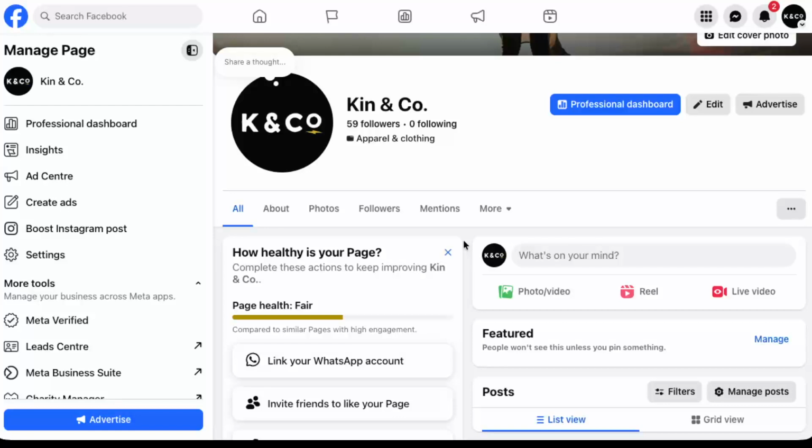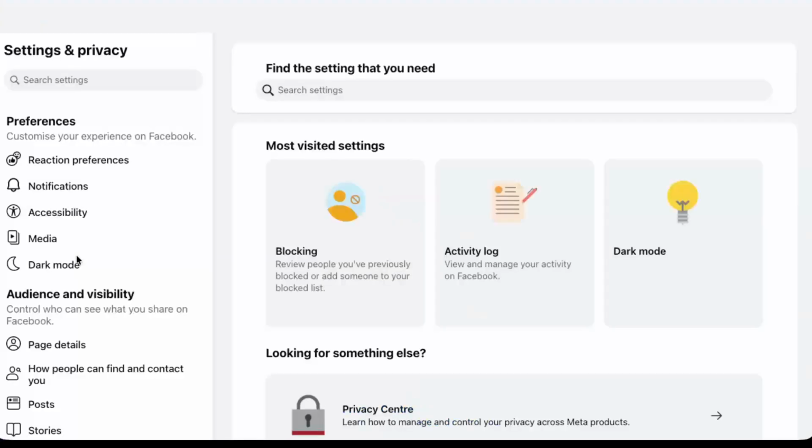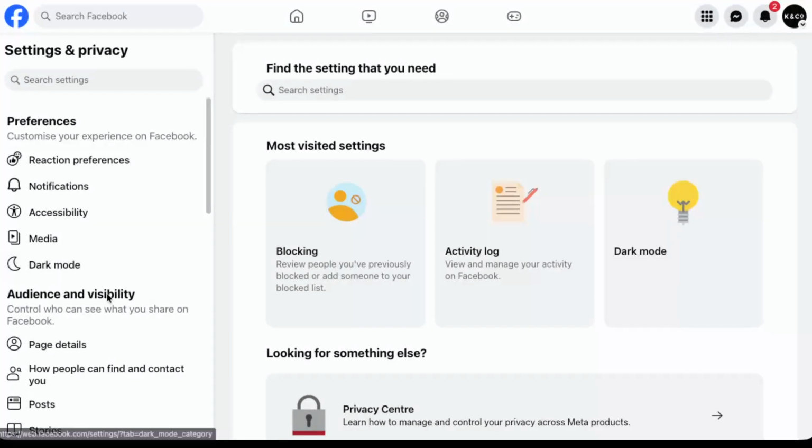When you're on your business page, look for the settings option. This is usually found on the left-hand side of the screen or sometimes under the Manage or More section, depending on Facebook's current layout. Click on Settings to open the main settings area for your page. This is where you control most of the important options like roles, visibility, and access.